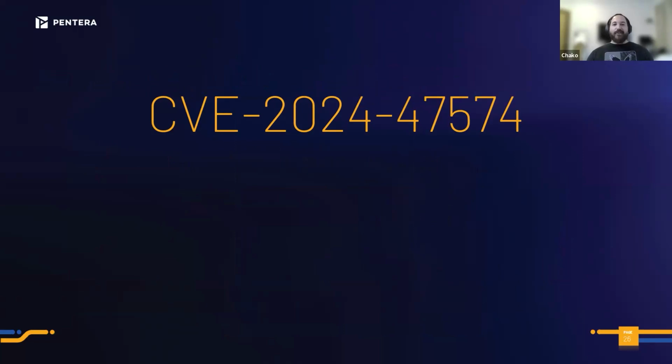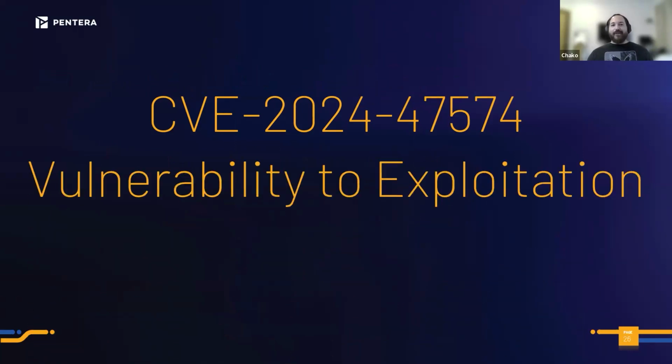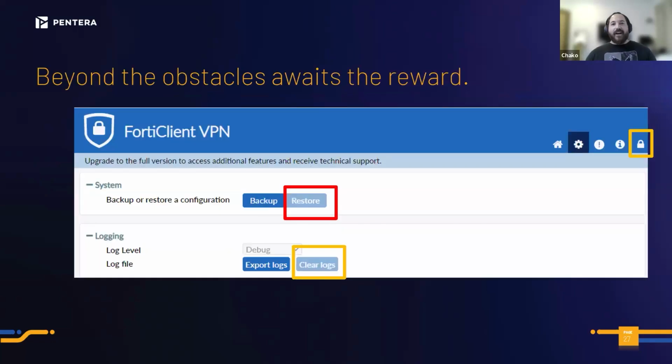But before we continue to the next one, let's talk about exploitation, because vulnerability is a nice concept. And now I know I can clear the logs, but what else can I do? I want to do something that is more interesting for me as an attacker. I went on and I saw that the other button was the restore of configuration. And now it becomes a little bit more interesting.